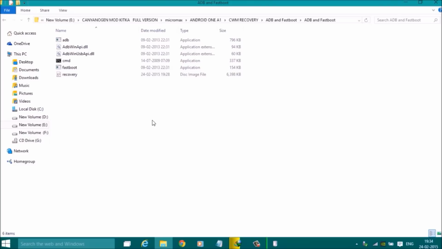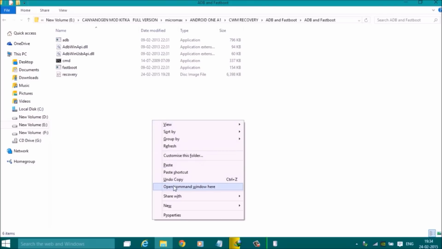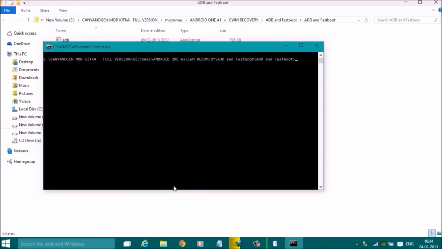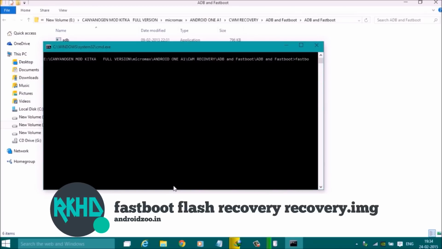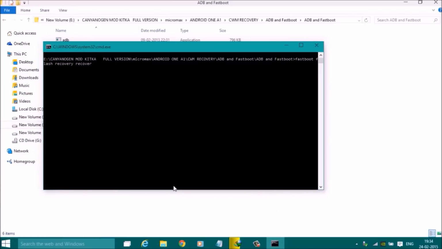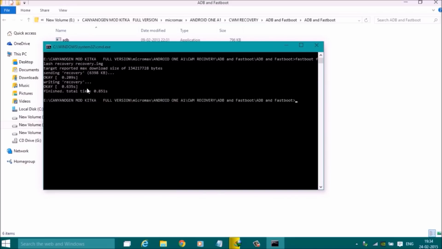Now hold the shift button and right click, open command window here, and type fastboot flash recovery recovery.img and hit enter. And now my command is successful.